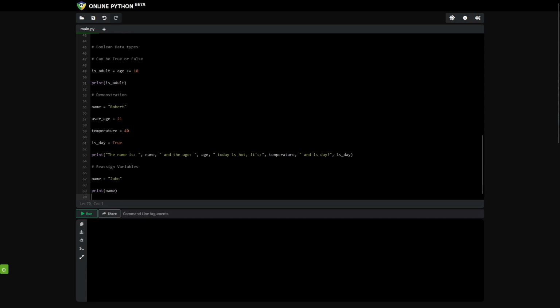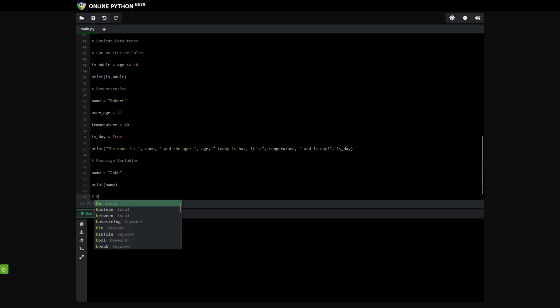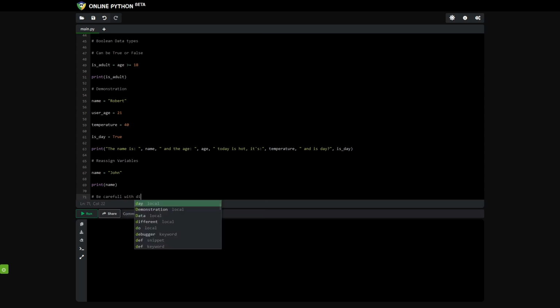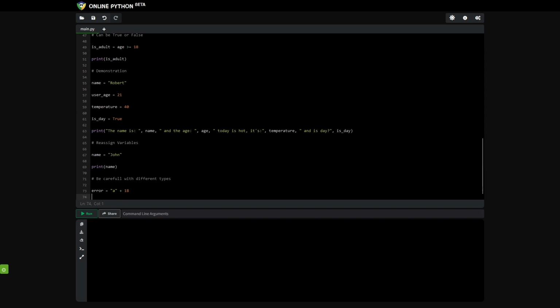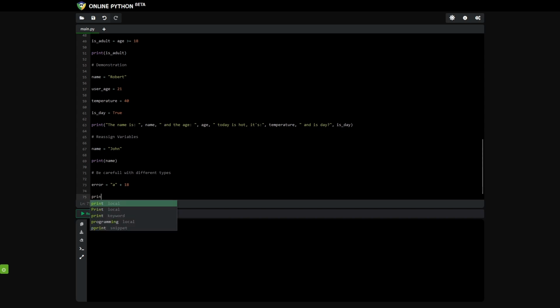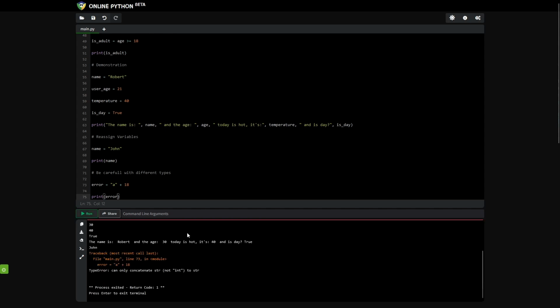Another important thing to understand is how Python handles different data types. While variables can hold any type of data and can even change types when reassigned, you need to be careful when performing operations with different types. For example, if you try to run error_var = "a" + 1, you'll get a type error. This happens because you're trying to add a string and an integer together, which Python doesn't know how to do automatically. Understanding this is crucial for avoiding errors in your code.